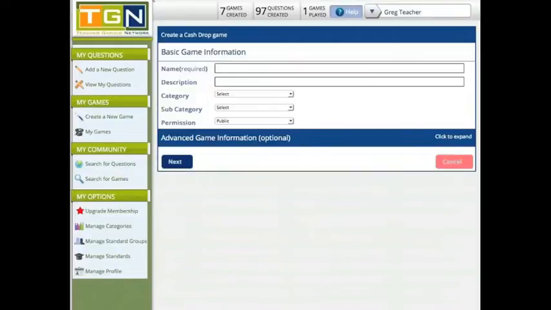Setting up your game is an easy two-step process. The first step is taking care of some housekeeping items, such as naming your game, adding it to a folder to better organize your games, and selecting a permission.